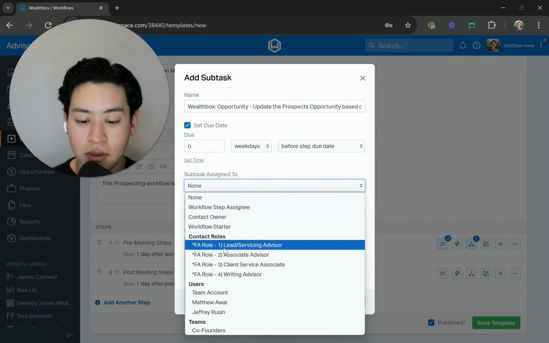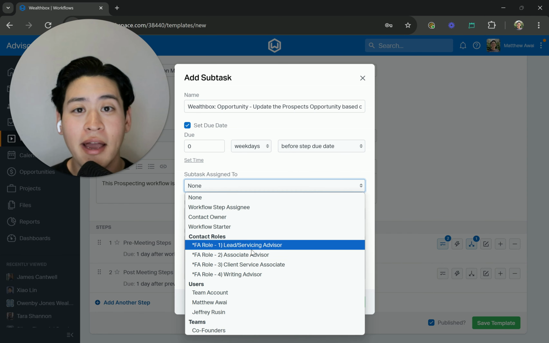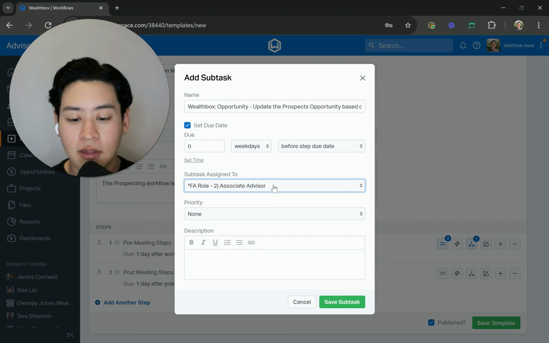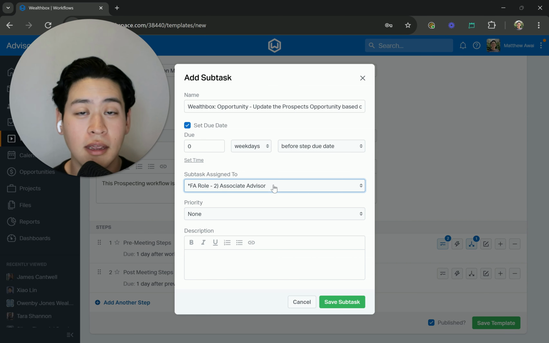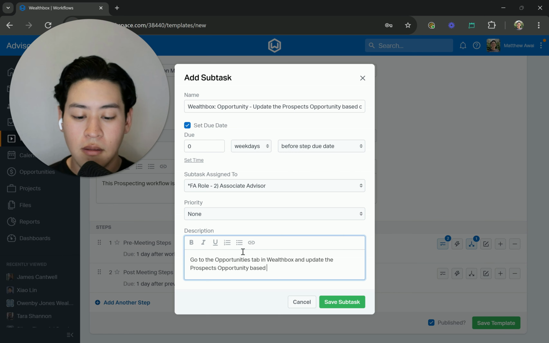So if I go ahead and look at whose responsibility this is, hey, in this scenario, maybe I have an associate advisor who actually joins in on all these meetings with me, and I want them to get some reps in, to get some really familiarity within my CRM. I'm going to assign that to them and make sure that they know, hey, after the meeting, we always have to go in and update our opportunities. So in, again, our description, this is our chance to build out that SOP. So go to the Opportunities tab in Wealthbox and update the prospect's opportunity based on how the meeting went.